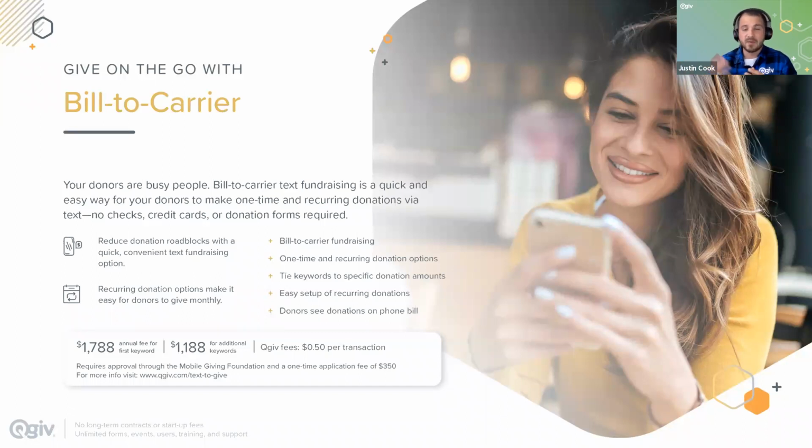However, there are a couple more fees associated with it, and you have to get approved through the Mobile Giving Foundation. This is just something that you have to do. It's nothing that we can change. And through the Mobile Giving Foundation, there is an annual fee for the first keyword of $1,788 a year. And then if you want to add any additional keywords, it is another $1,188.